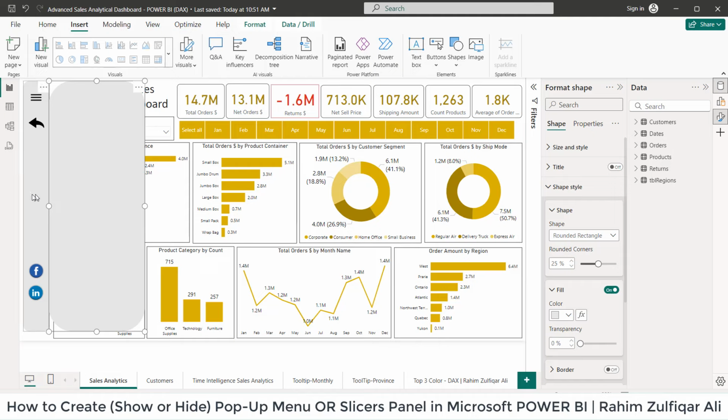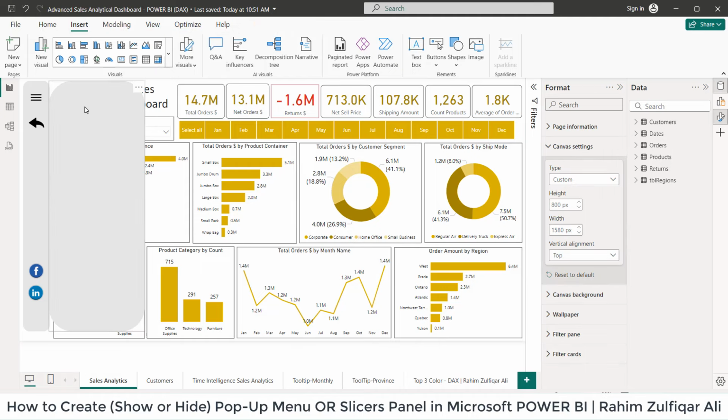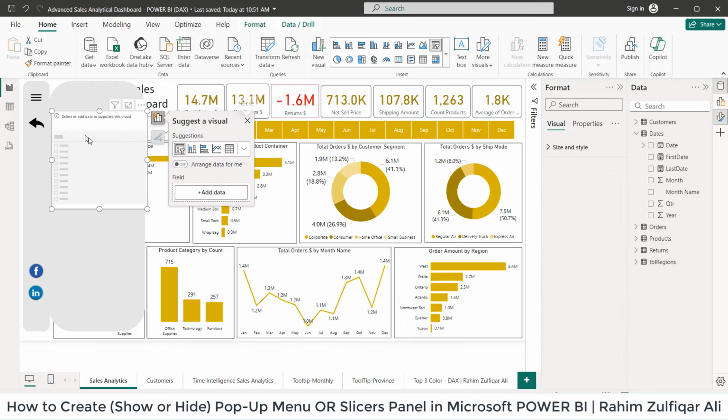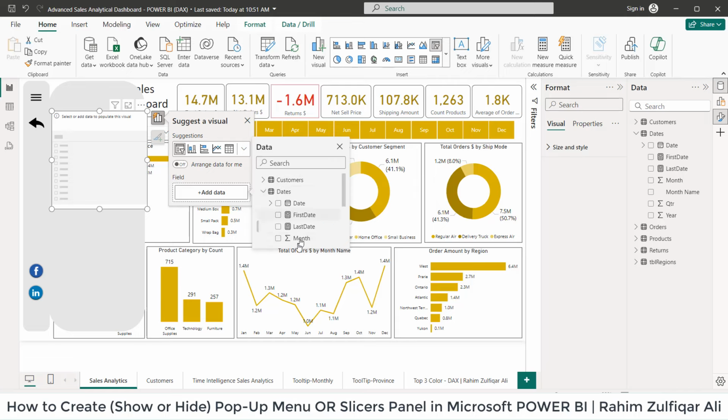Right, now what we want is, I mean, it's your choice how many slicers you want to add or how many things you want to add on this particular area. I mean, that's in your control. Okay, now go here and insert a slicer. That will open a blank object, so I can go to add data and we'll put the year here.